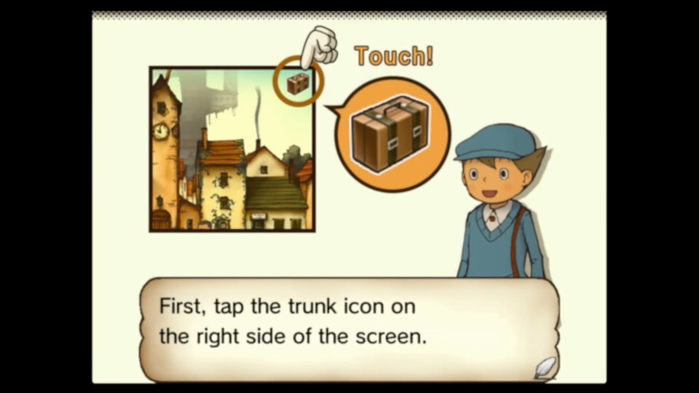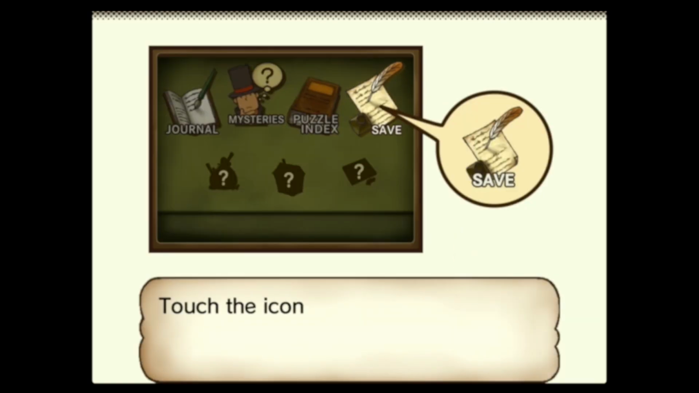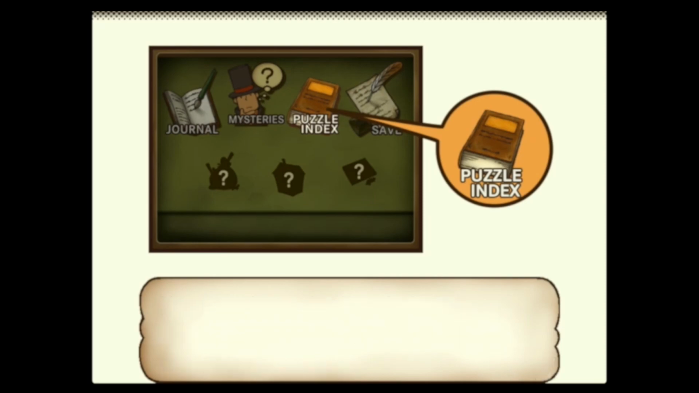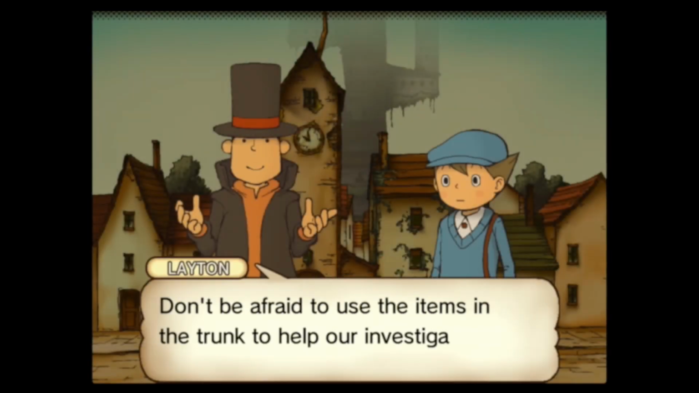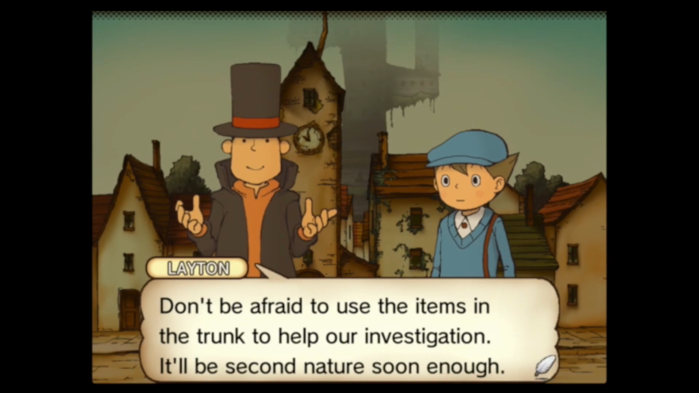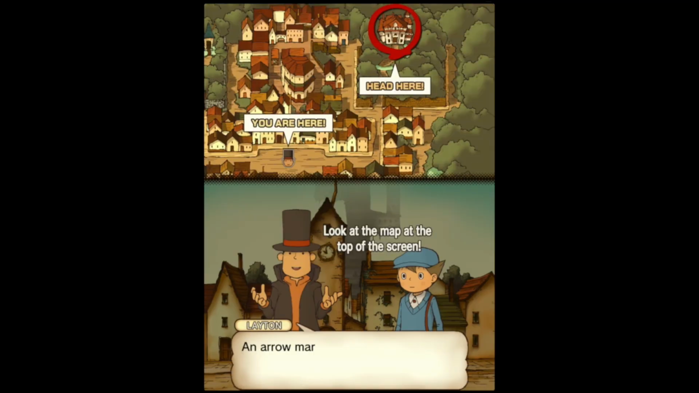First, tap the trunk icon on the right side of the screen. This trunk contains all sorts of information. I explained the trunk, so I'm going to skip through it. One of those things we can do is save. We have the journal, we have puzzle index, we've got all sorts of things. Don't be afraid to use items in the trunk to help in our investigation. It'll be second nature soon enough. Enough explanation for now. Let's make our way to the Reinhold Manor.